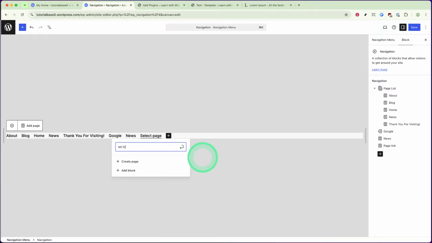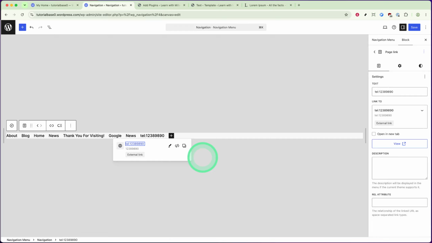After entering the phone number, you'll see an option to confirm the link. Make sure to click on it to ensure everything is set up properly. This step is important because it verifies that the link is active and formatted correctly. Once the link is confirmed, you can customize the text that will appear for the phone number in your menu. To do this, look over to the right settings panel. Here, you can edit the displayed text to make it more user-friendly.